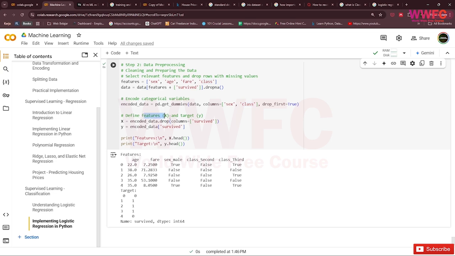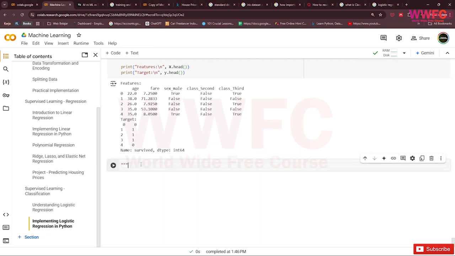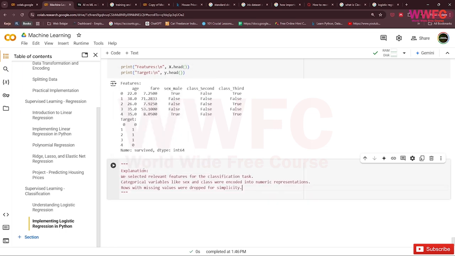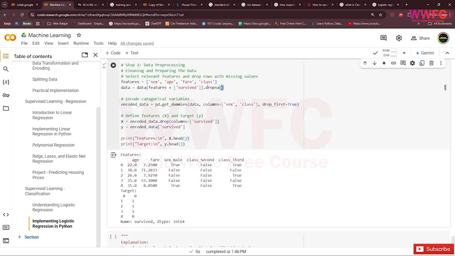We define the features as x and the target as y. So x, the features, is age, fare, sex male, class second, and class third, and the target y is survived from the encoded data. The explanation is: we selected relevant features for the classification task. Categorical variables like sex and class were encoded into numeric representation. Rows with missing values were dropped for simplicity. So we drop the not-a-number values.